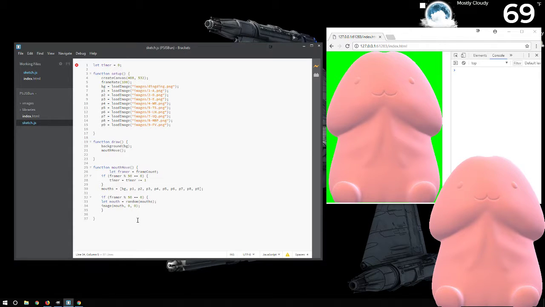I've got nothing here. Oh, I've got that timer. Let's set timer so that it can be used outside of that if statement that isn't being used for anything else.